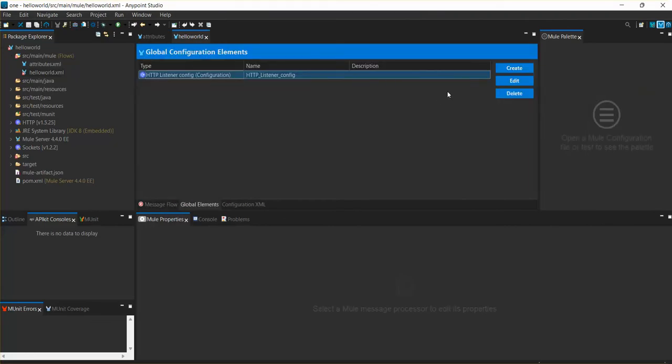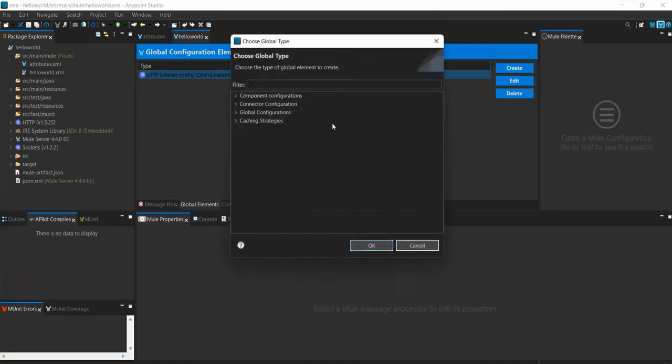We can even create these configurations from the global elements tab, go to create and select the configuration, whatever configuration that we need to use in the flows.